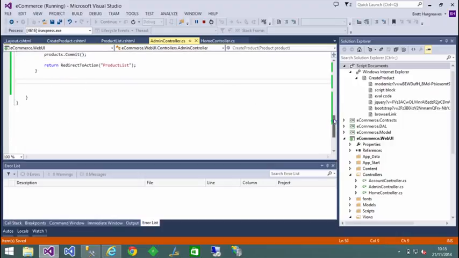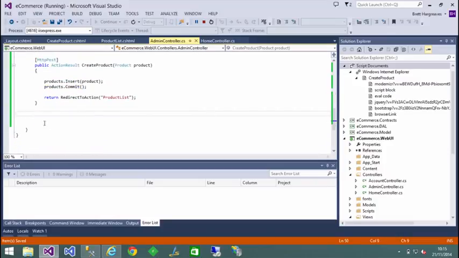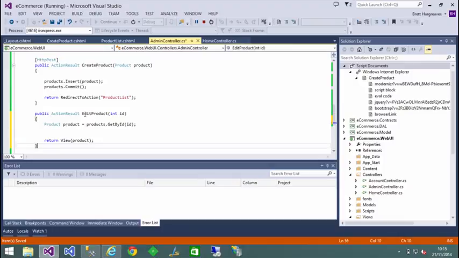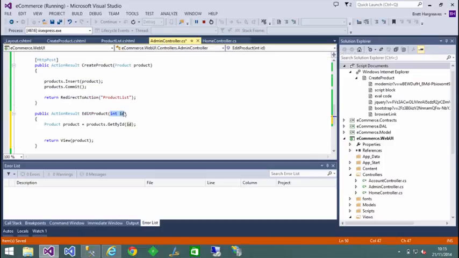So very similar to our product list, what we're going to do is create an action called edit product. We're going to take in an ID. That is what is passed here. These are the route variables, so it wants an ID, which is going to be the product ID. Using that ID, we're going to go to our products repository and issue the get by ID. That will return our product, and then we return that product to the view.